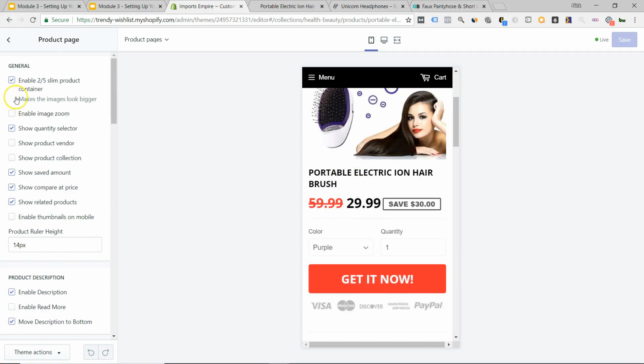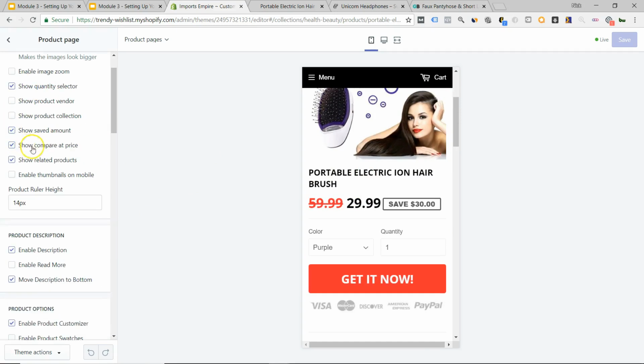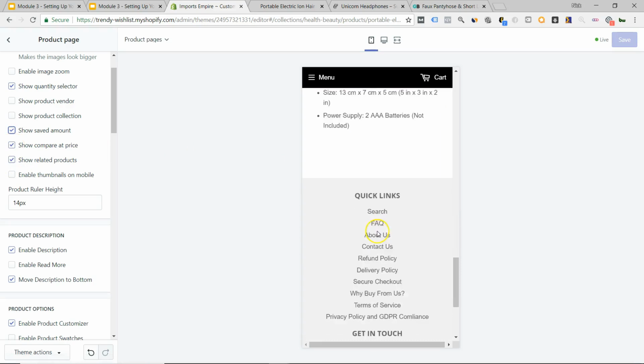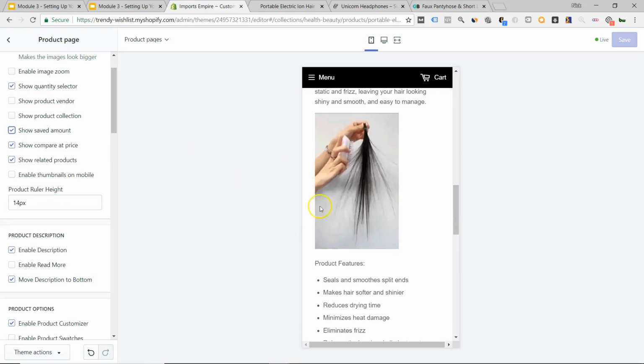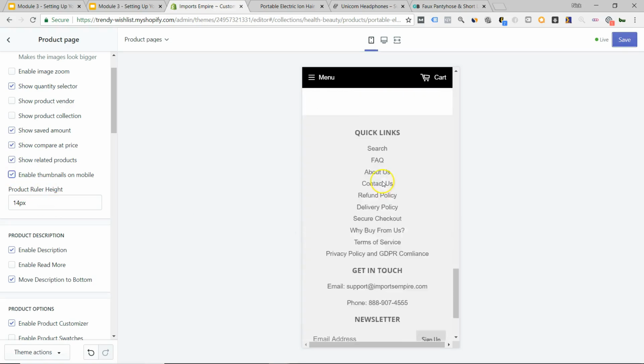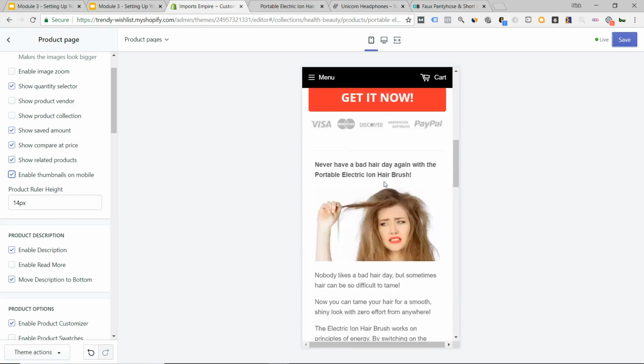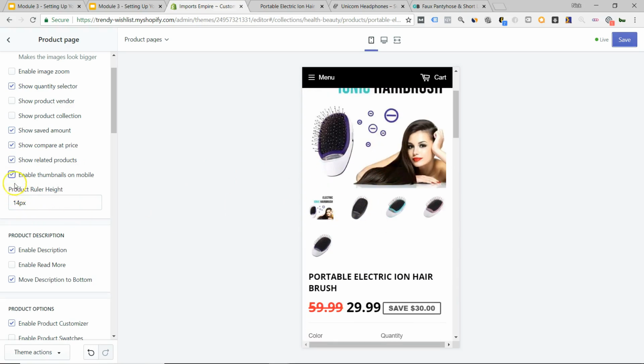You can see they have a ton of options here for me to show different things. So I can show the saved amount automatically by clicking this yes or no. I can show the compare at price, show related products, and enable thumbnails on mobile. Maybe that's not why. Oh, that's the thumbnails up there. I don't want that.